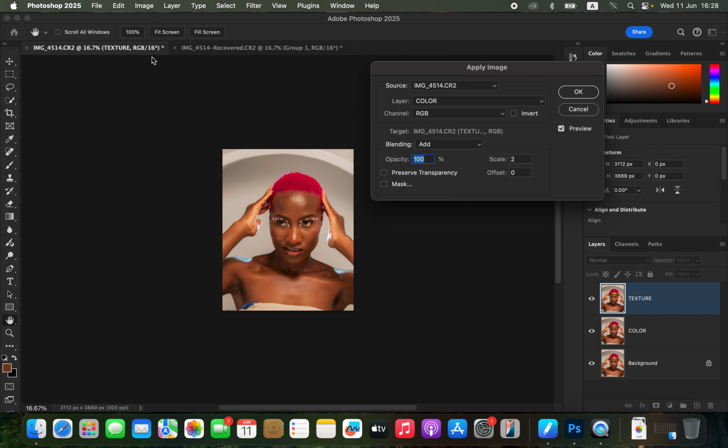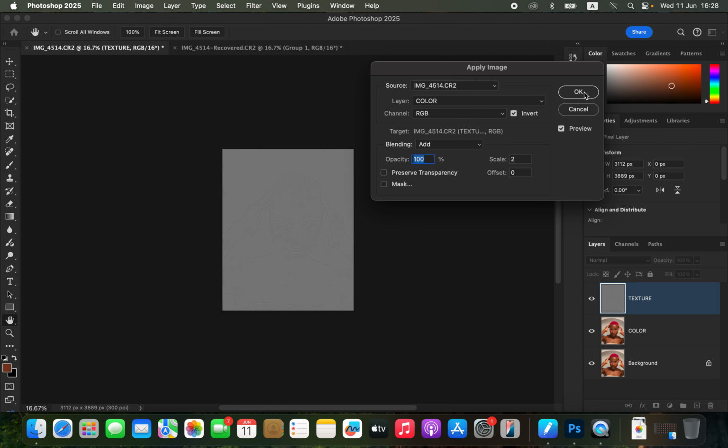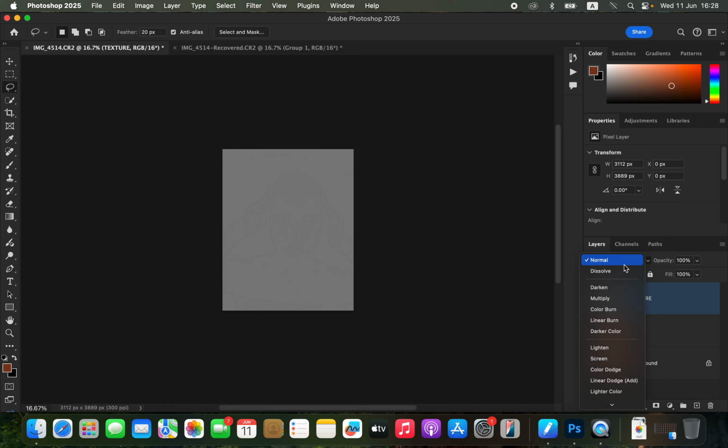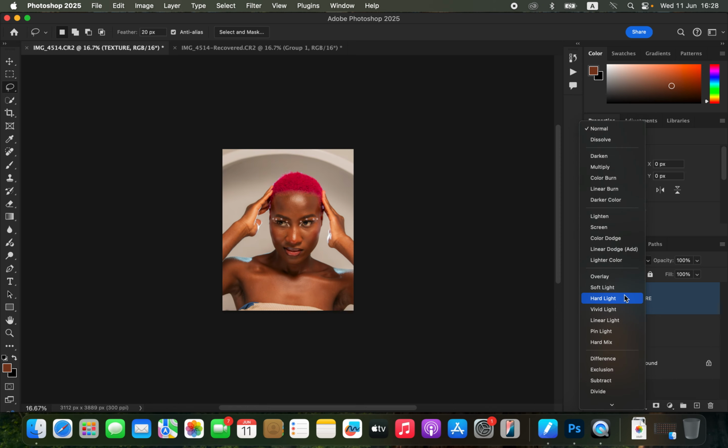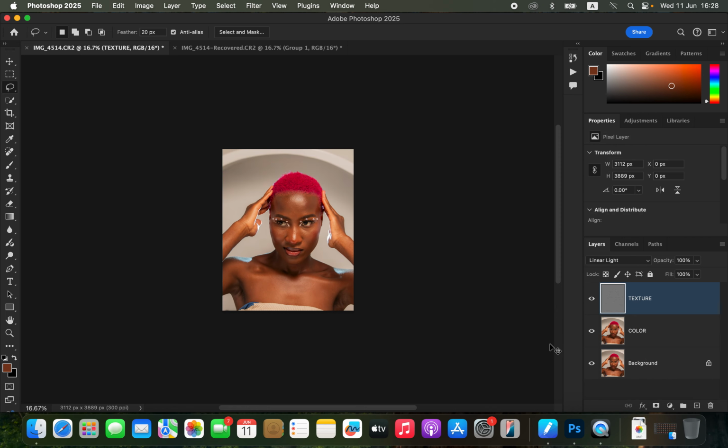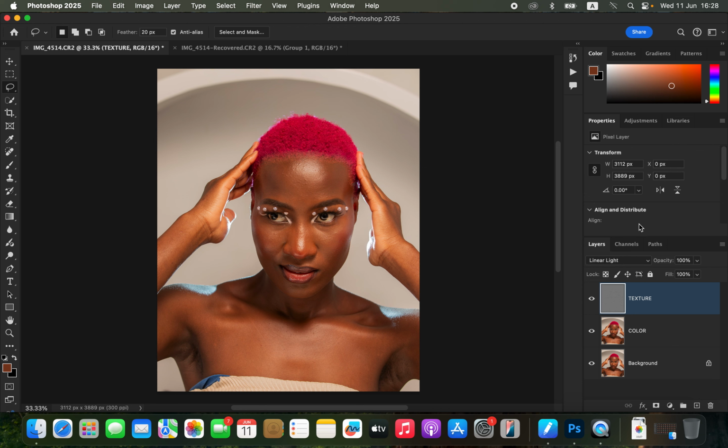The reason we are using a blending of add is that we are editing a 16-bit depth image. We have 16 right here. The scale is 2, offset 0. Turn on the invert option and click OK. Change the blend mode from normal all the way down to linear light, and the image is now separated into colors and textures.